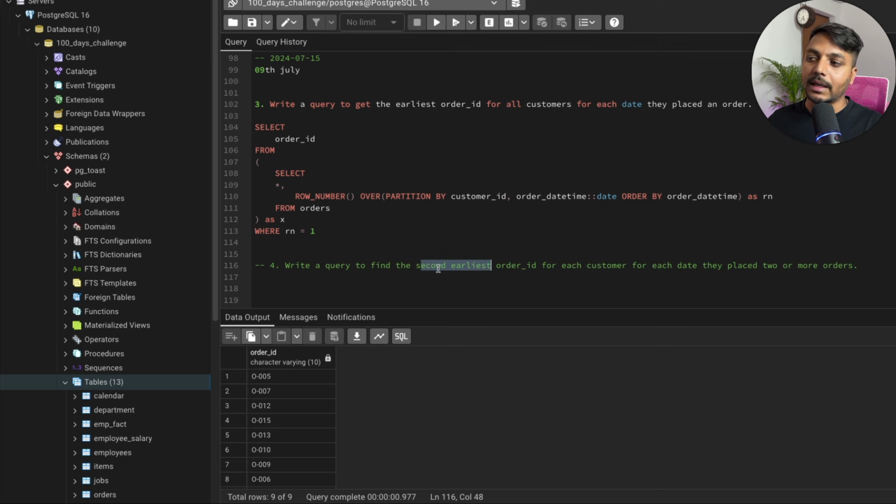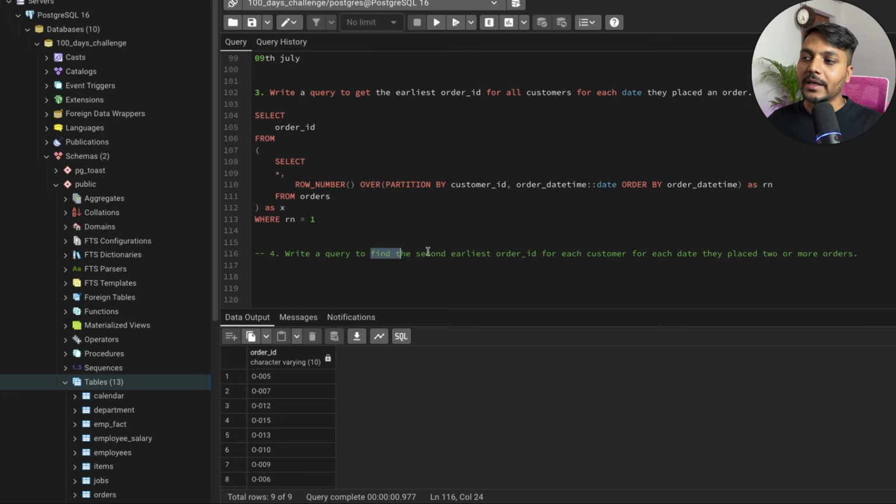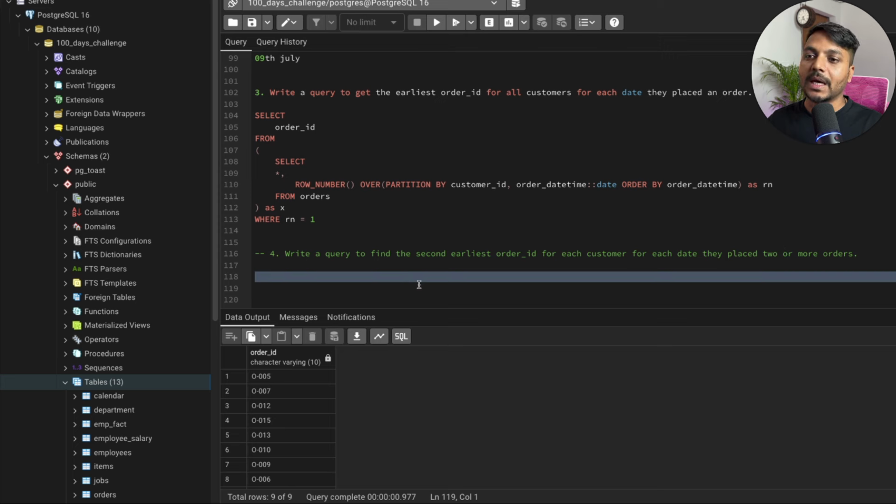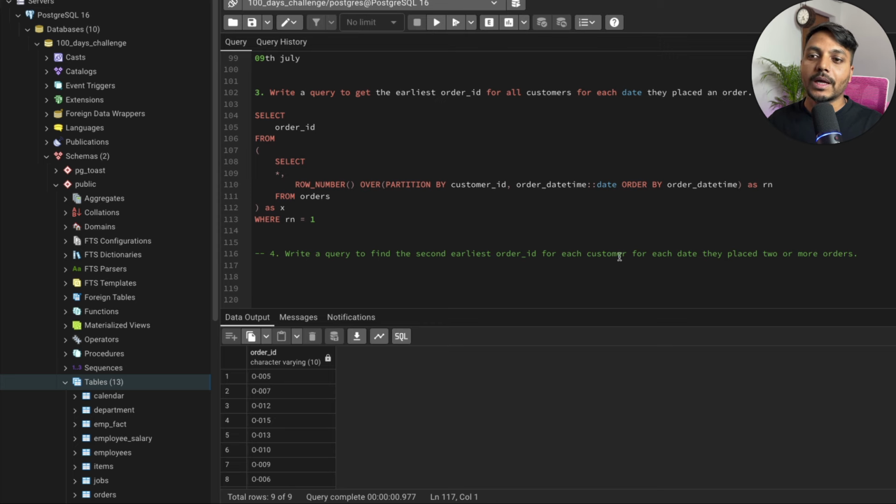Second earliest order. Now if you placed an order at 10 o'clock and a second order at 10:30, the order that you placed at 10:30 is going to be the second earliest order. We need to find out the second earliest order for each customer for each date, only if they have placed 2 or more orders. Obviously, if they place 2 orders, then only you will have the second earliest. Or if they have placed 3 orders, 5 orders, 10 orders, then we will have the second earliest order. If they have placed 1 order, we will not get the second earliest, so that function will not give us the result.